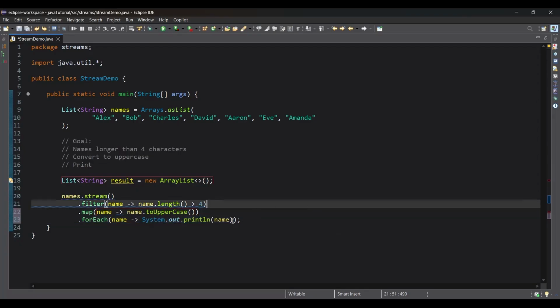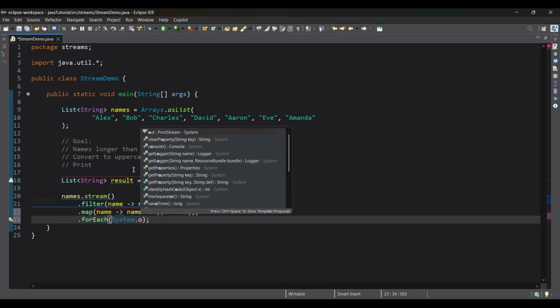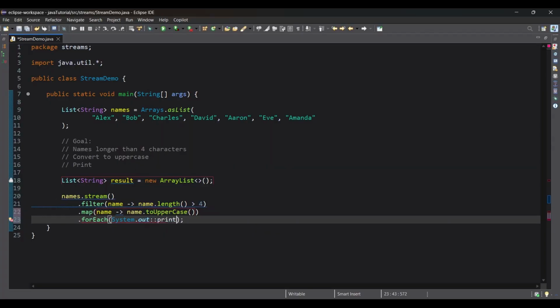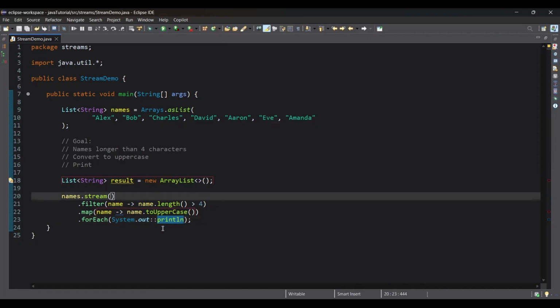Okay. But instead of this, let's use a method reference instead. So System.out::println. Now let's execute this again. Same thing. So here we use the method reference. And this method reference is extremely common in enterprise production code.